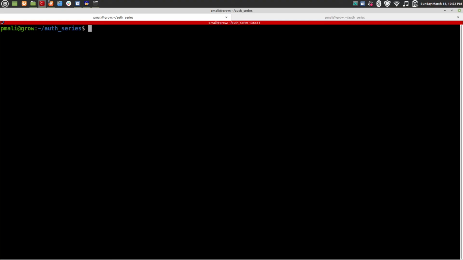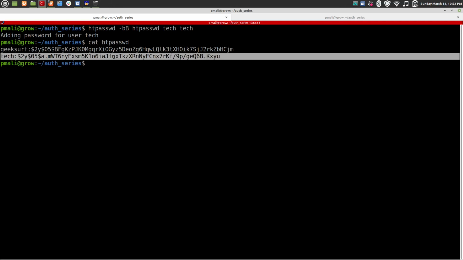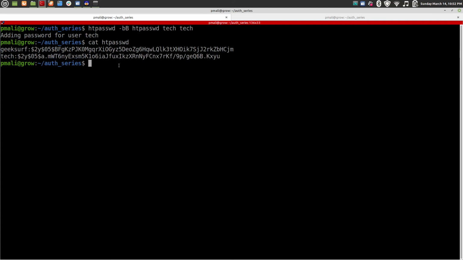Let's start by adding a new user. Here is the command: stpasswd -B, stpasswd, username is tech, password is tech. Here you can see that user tech is added in the file. Let's confirm that. Okay, here you can see that user tech is added in the stpasswd file.